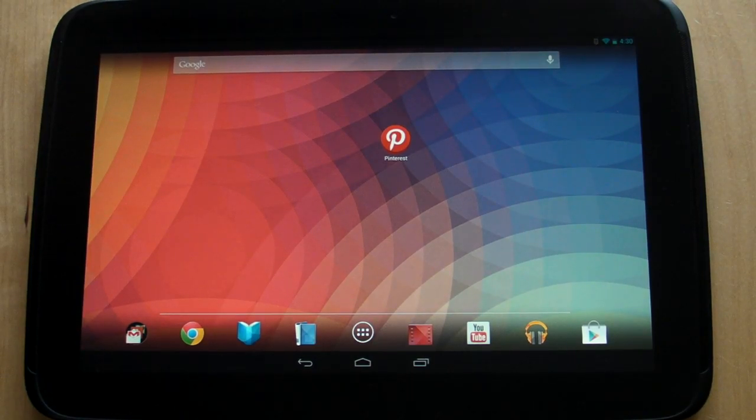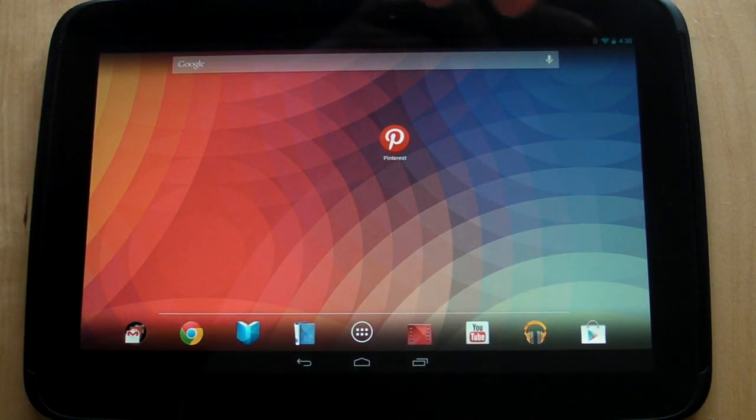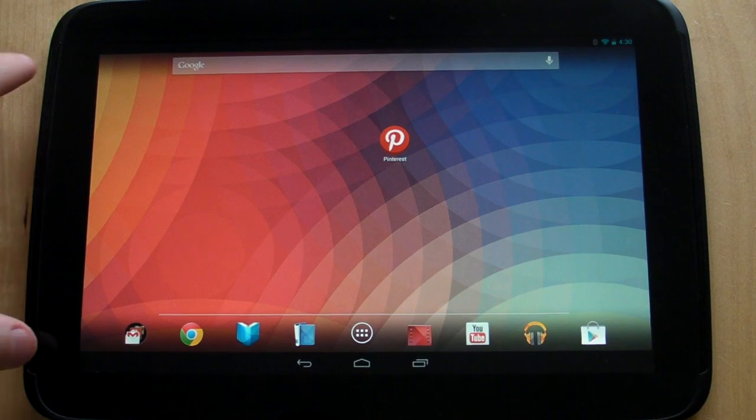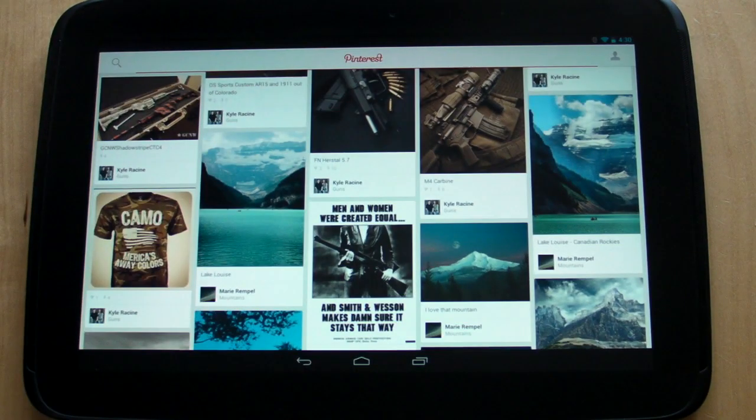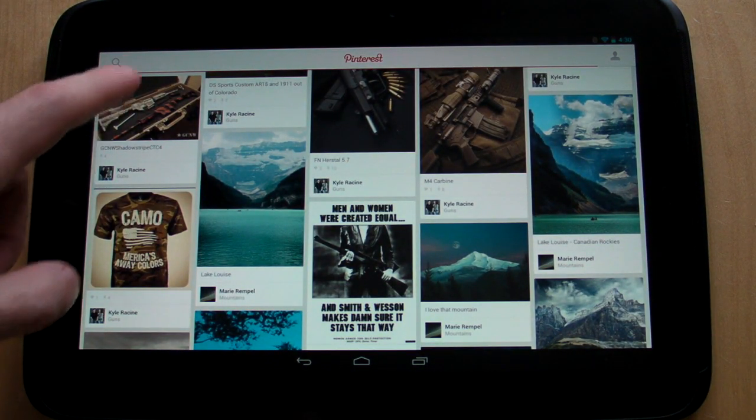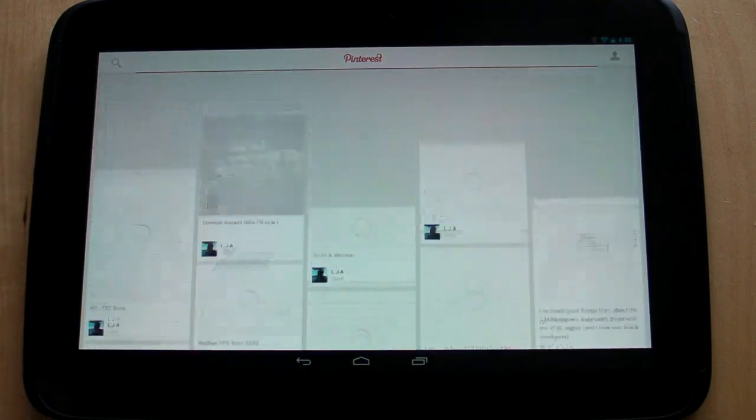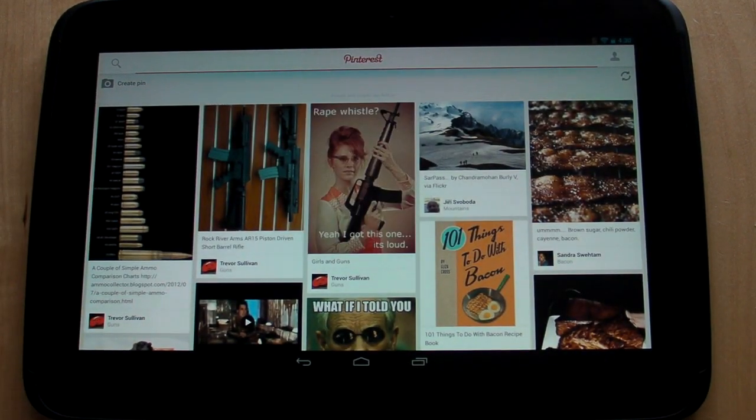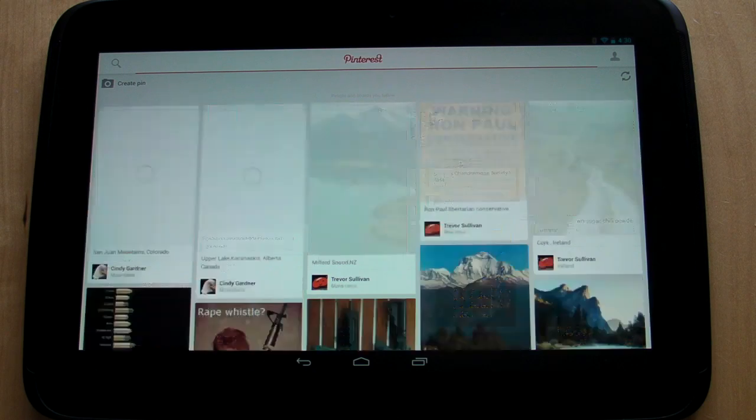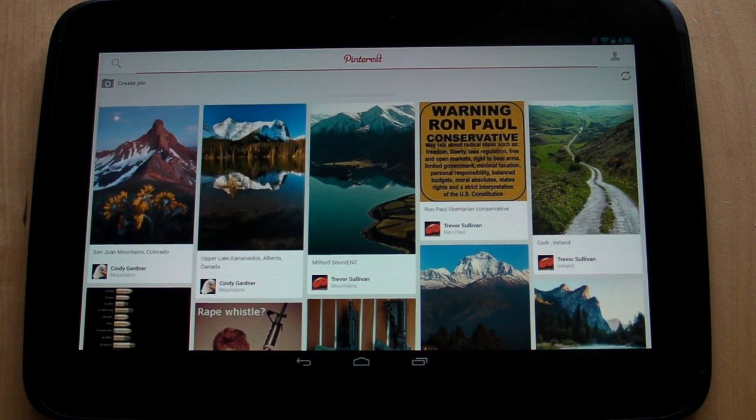Hey guys, today we're going to be looking at the Pinterest app for Android. We're looking at Pinterest on the Google Nexus 10, which has the beautiful 2560 by 1600 LCD. It's fabulous for viewing photos and media of all sorts. So we're going to take a look really quick at this app and see how well it works on a tablet.